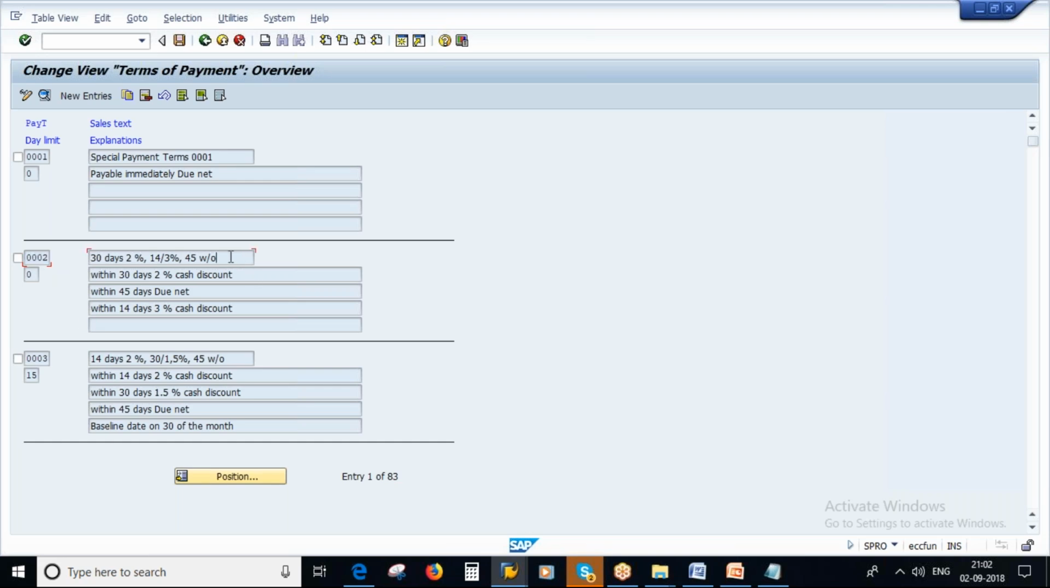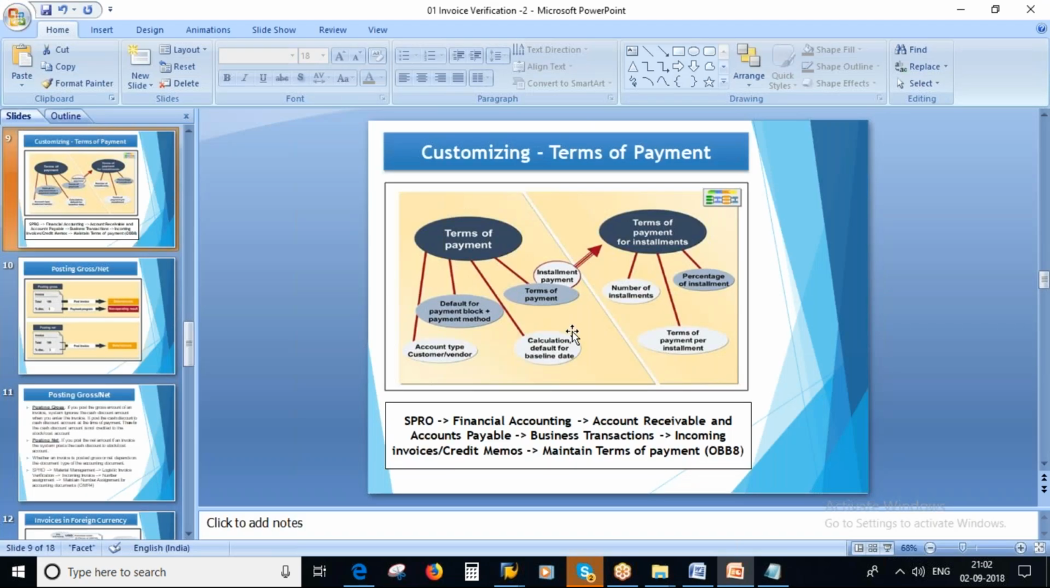So you have 3 levels here. Normally you will have 3 levels. Terms of payment will normally be created by the finance team, the FICO consultants. You will not be creating them in real time. But as a consultant, you should know what terms of payment are, where they are used, and how they work. So that is the terms of payment.